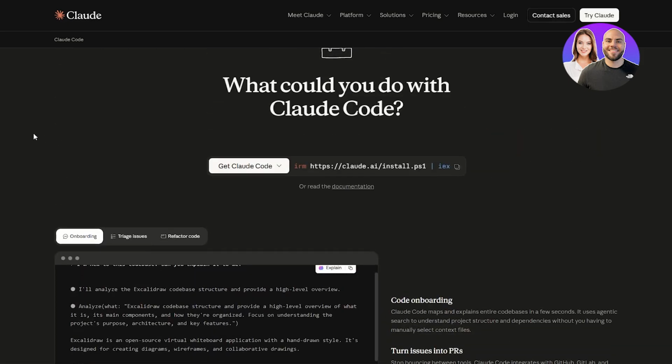Now, the most important thing to understand about effective Claude Code use is that the quality of your instructions directly determines the quality of the output. So Claude Code is powerful, but it's best with clear prompts and suggestions.